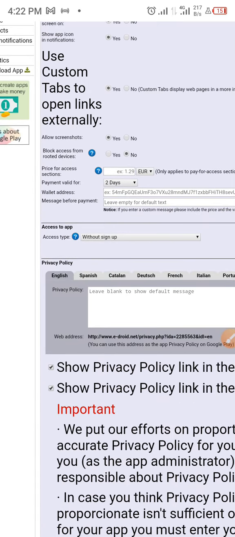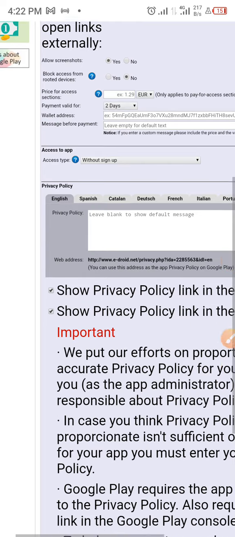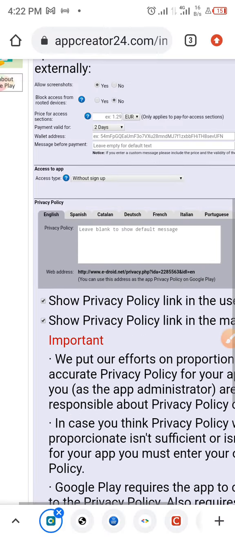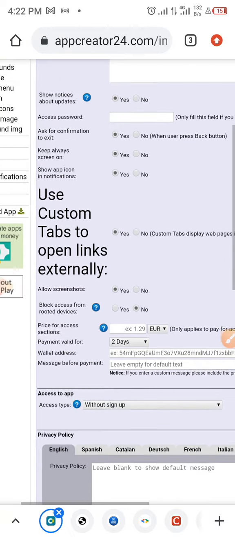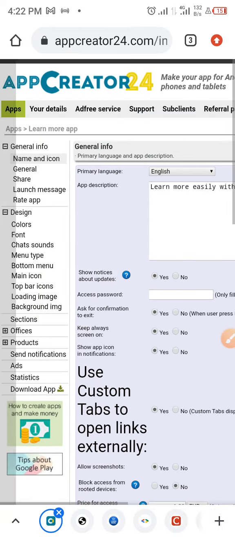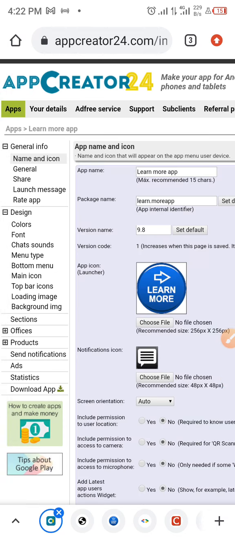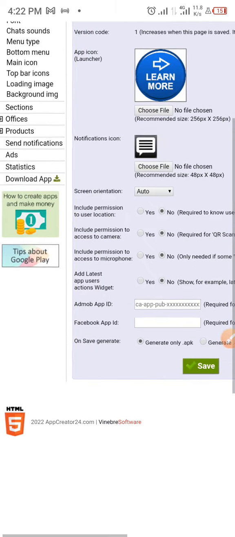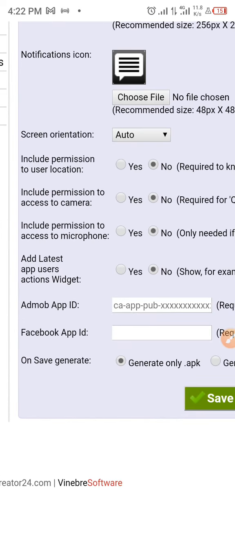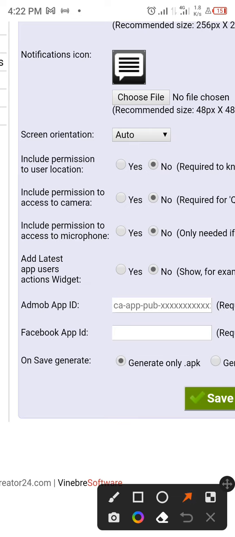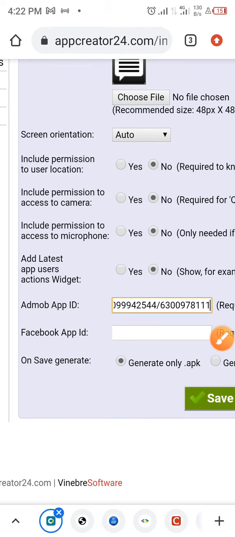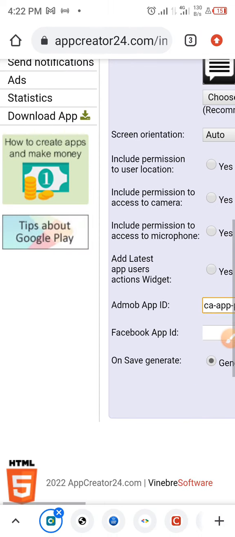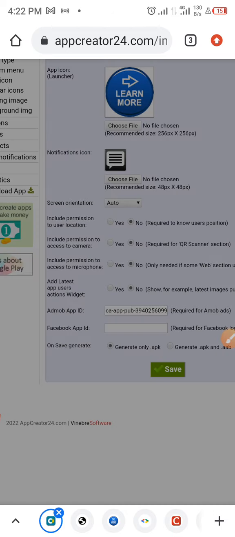something where we're going to put our app ID. Where is it? No, this is general, and this is app and name and icon. Okay, here, this is where we're going to put it. You see, AdMob app ID. Maybe we'll just paste that same thing here. For this is just for tutorial purposes, and then save.